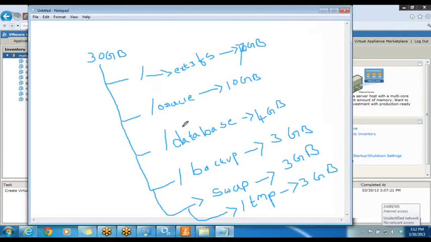You can give any name to the mount points, but to make it readable, I'm giving the mount point names as /oracle, /database and /backup. In real time, it will depend upon the architecture. The architect will design the mount points and name them.